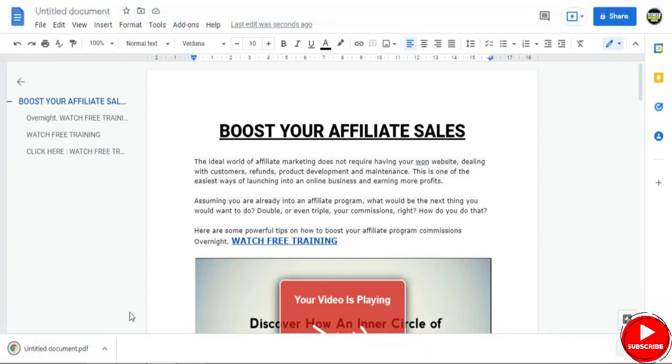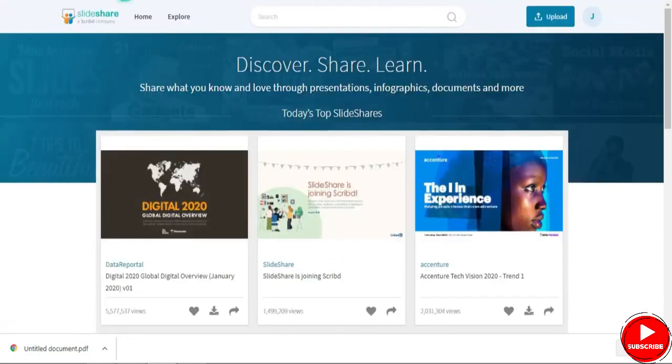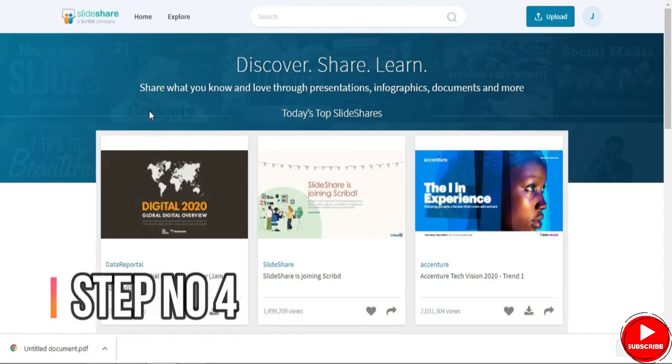Once the document is downloaded, step number 4 is to go to this website I'm going to show you. First of all, you can see this website is getting 108 million monthly visits, meaning it is getting more than 100 million visits. So it's a really big website to promote our document. This website is known as slideshare.net.